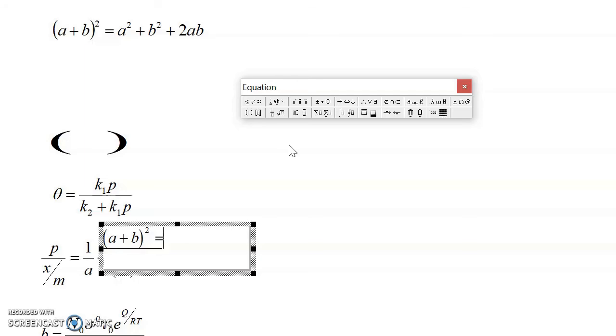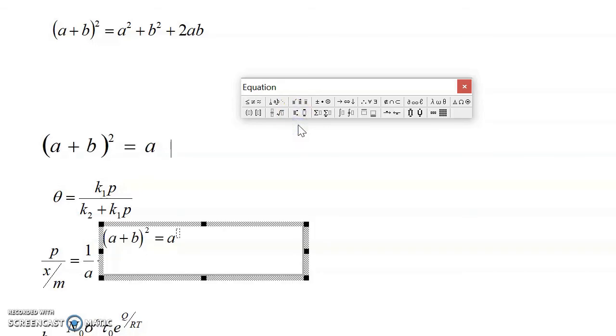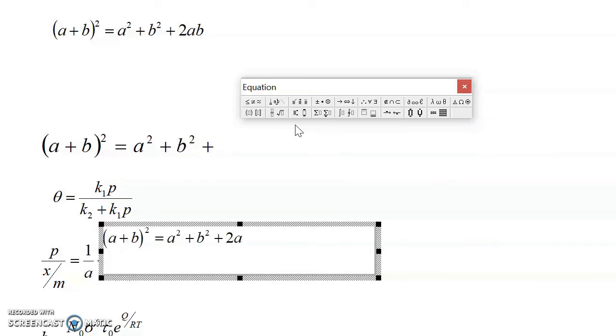Equal to A, then superscript template, choose the right one, type in 2, use the right arrow, then type in plus B, again superscript, type in 2, use the right arrow again, plus 2AB. Now click outside and you have your equation inserted.